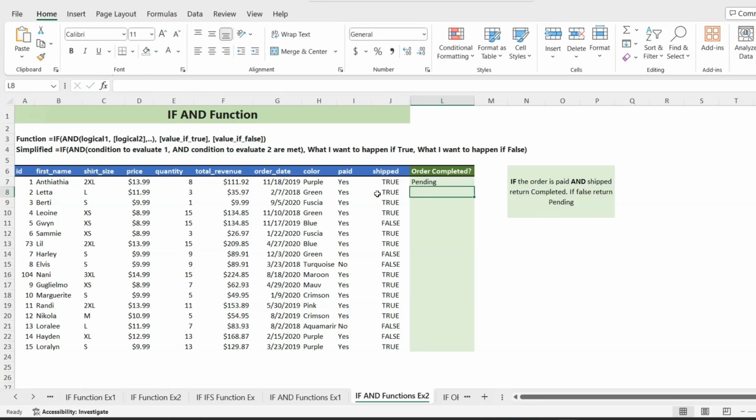And if one of those was false, this would return pending. And here for this first example, we can see that this is paid and shipped. So why is this still returning pending? This goes into how Excel will read true or false. It will not identify this necessarily as text, as it will pick up for yes, or if we were to look at certain colors.